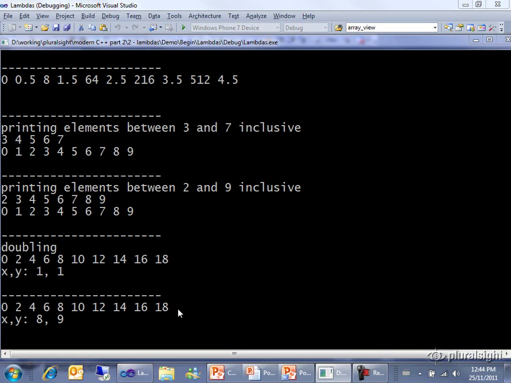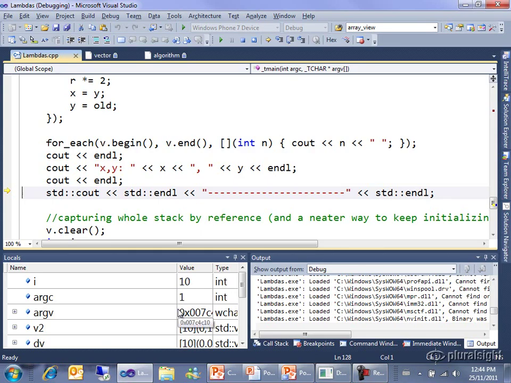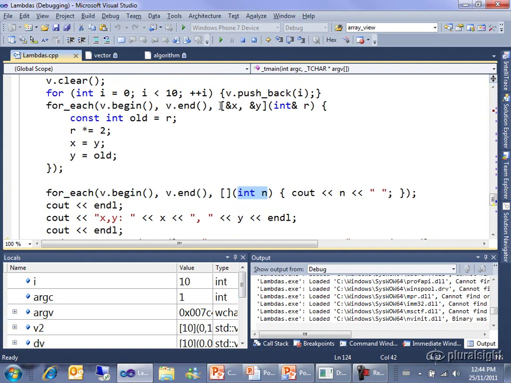It's totally up to you as the C++ developer what you capture by value, what you capture by reference, whether you take your parameters by value as we're doing here when we're just printing them out, or by reference as we're doing here when we actually want to change them.